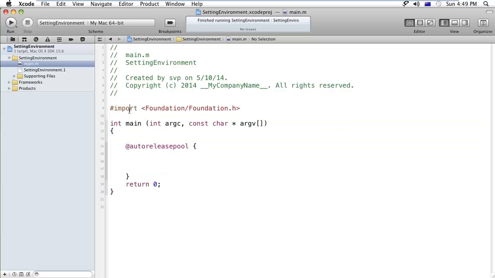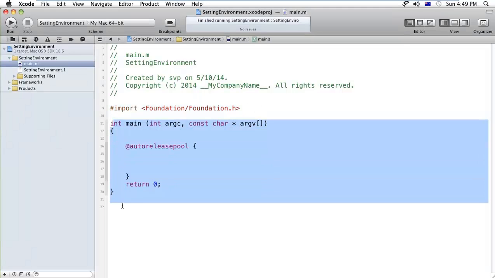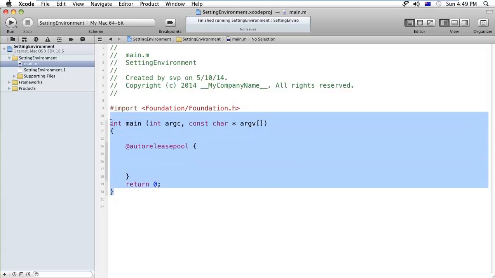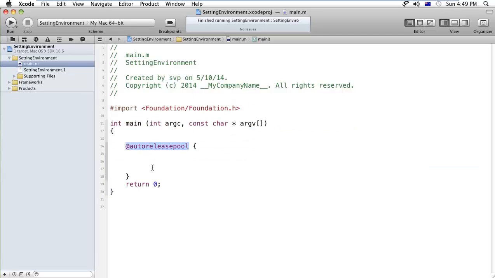This is our foundation file we have imported to our project. This is our main method from where the execution begins. And this is the autorelease pool, the class where, after terminating your project, all the memory used in your project will be drained or released, so it can be used by any other application or classes.